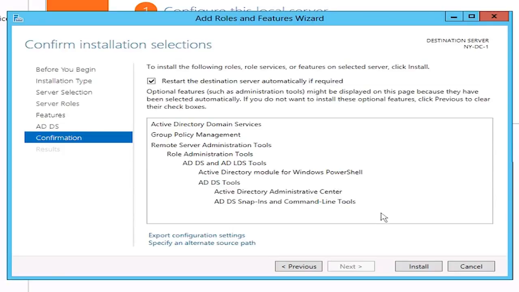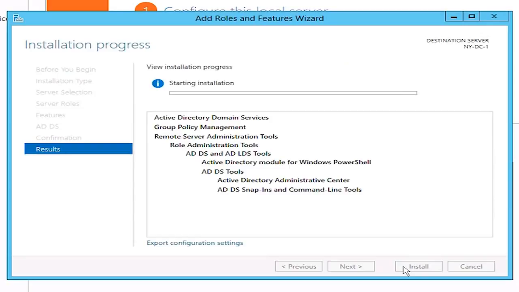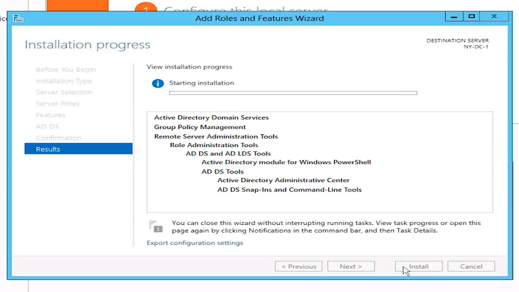Now from there, I'm going to go ahead and click Install. And you'll see here that it is beginning the installation process. Now, one very significant thing that I want to show you is right here. It says that you can close this wizard without interrupting running tasks.